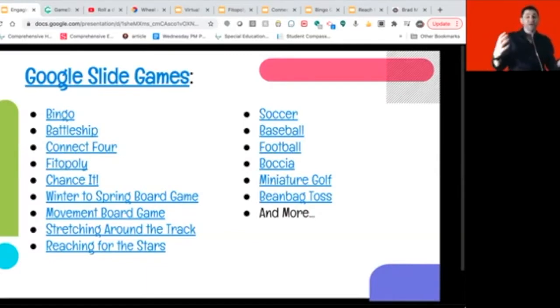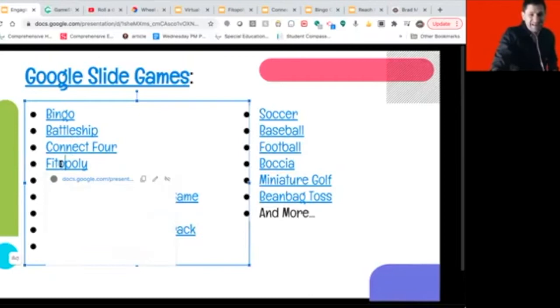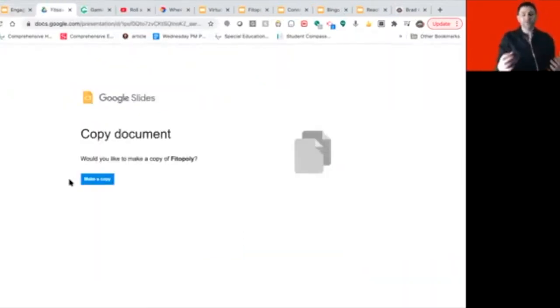And here are my Google Slide games. You're going to have this presentation. You're going to be able to click on the link. And so if I say I want to check out Fitopoly, I can click on that link. And now this will make it so that you can make your own copy. When you make your own copy, now you can manipulate, adapt, change the game however you see fit.